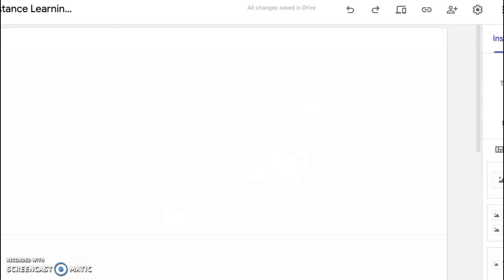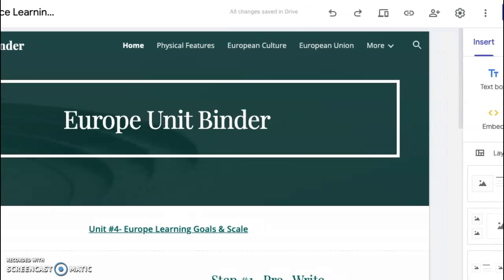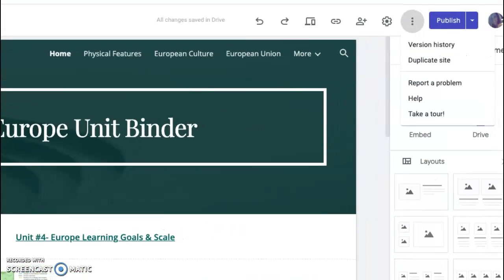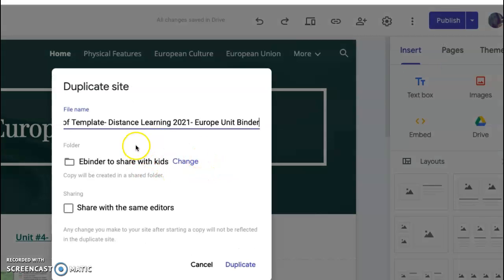It might take a little bit to load because it's filled with a lot of things. Once it loads, you're going to click these three dots. Whoops, I have to move my screen over. And you're going to click duplicate site. Okay, this is going to give you your own, and it's going to say, do you want to duplicate this? And you are going to say yes.